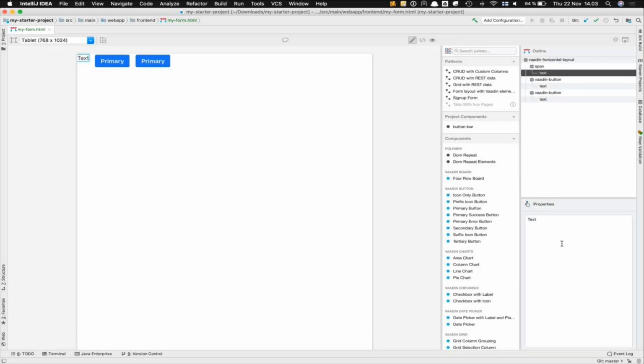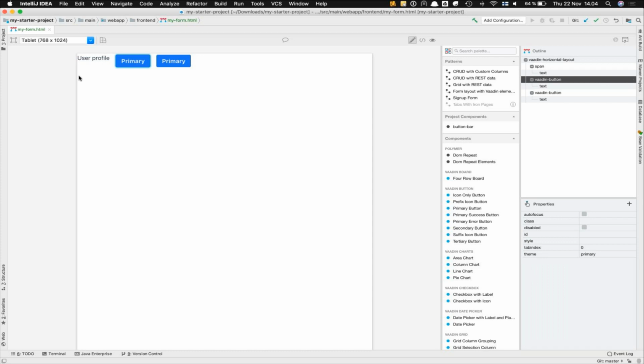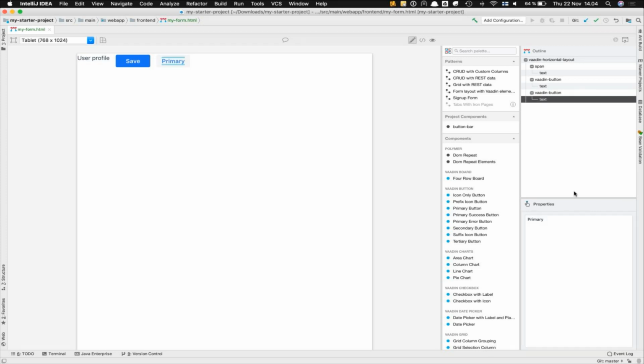Span text, and you have something like user profile, yeah. User profile, and I see the changes here in the viewport. So this is a primary button, that's fine. I'll change this into save and remove the primary from this, and this was cancel maybe? Yeah. All right, that looks good. I'll just clear out the default styles.